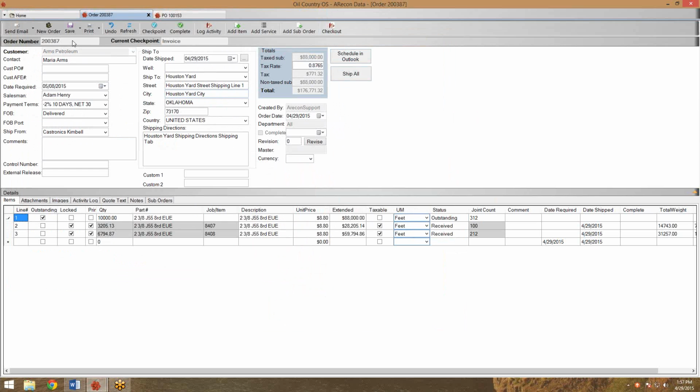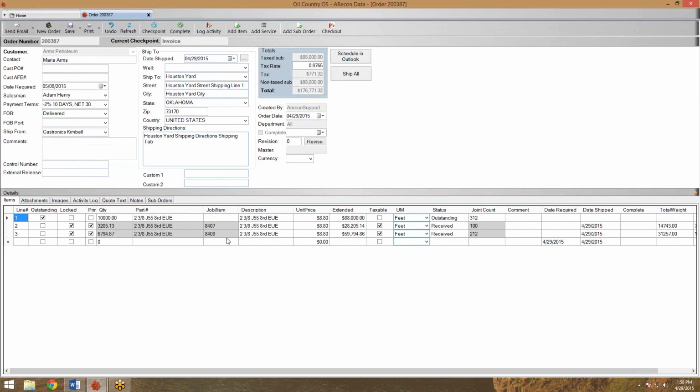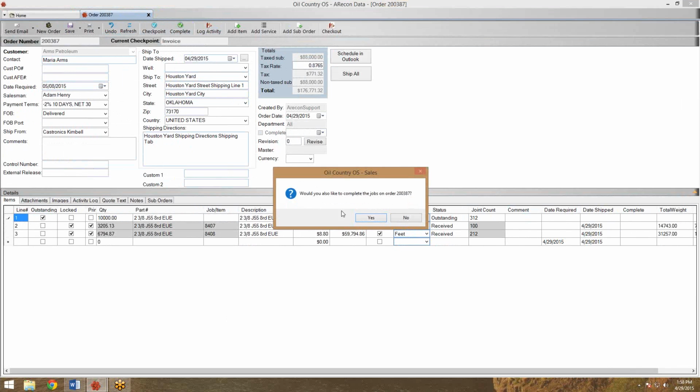So we fulfilled both those blanket orders. We're going to go ahead and complete our purchase order since we have no more inventory outstanding with our vendor. We've paid, all that good stuff. So we're going to go ahead and complete. And over here, same thing with our order. We're done. They've received all their material, and we've received payment. We're going to go ahead and complete it. And we're going to hit yes, because it's going to complete the jobs on here for us.